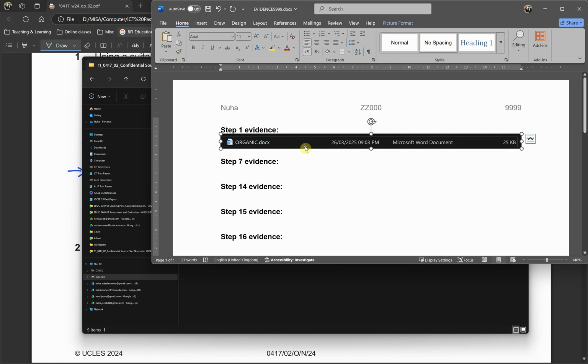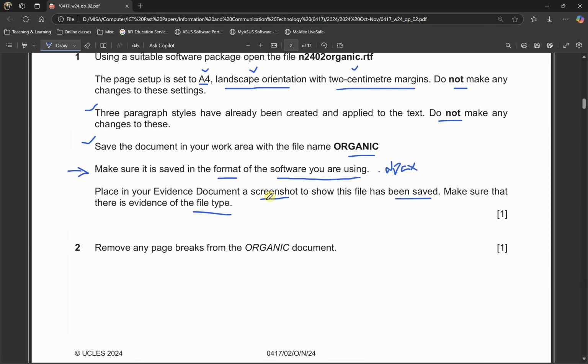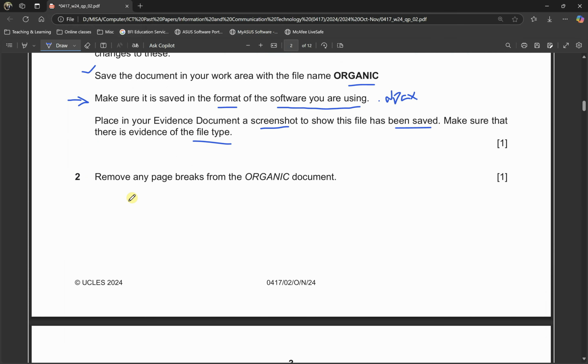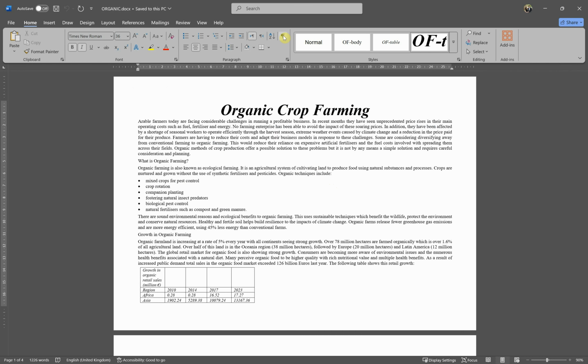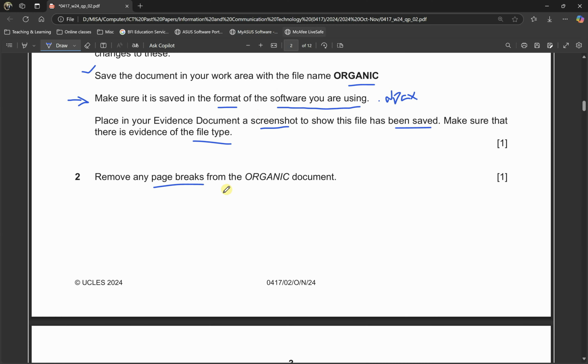So for printing it's much clearer and better. Okay, for question number 2, remove any page breaks from the organic document. For this, from this icon, we need to show all the marks from here. So exactly what we need to actually remove. Okay, we need to remove any page breaks.